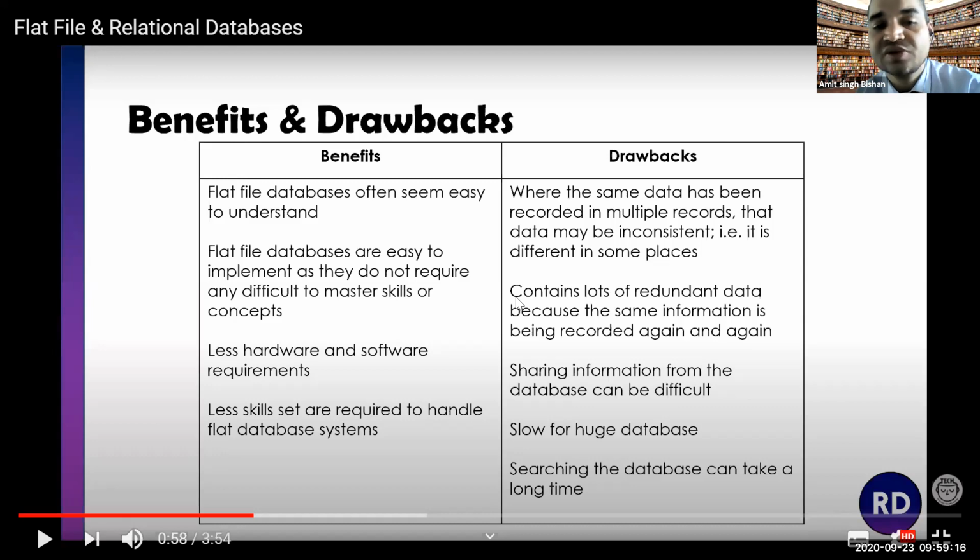Less hardware and software requirements. So less hardware and software requirements are there for the flat file. Less skills are required to handle the flat database system. You don't have to be a very skilled person to handle the flat database system.